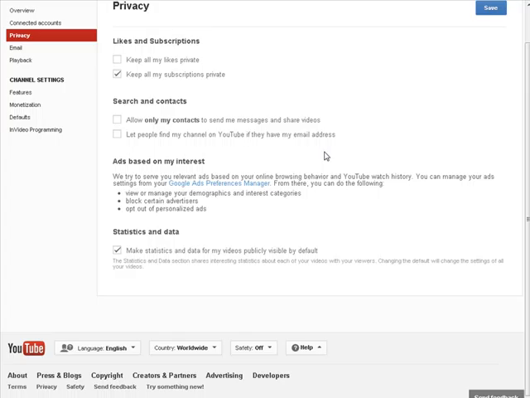Now, search and contacts. Allow only my contacts to send me messages and share videos. Set that the way you want. Let people find my channel on YouTube if they have my email address. I like to leave that one on. Now down here, whether you want to make statistics and data for my videos publicly visible by default. Usually you want to leave that on. Okay, let's save that.